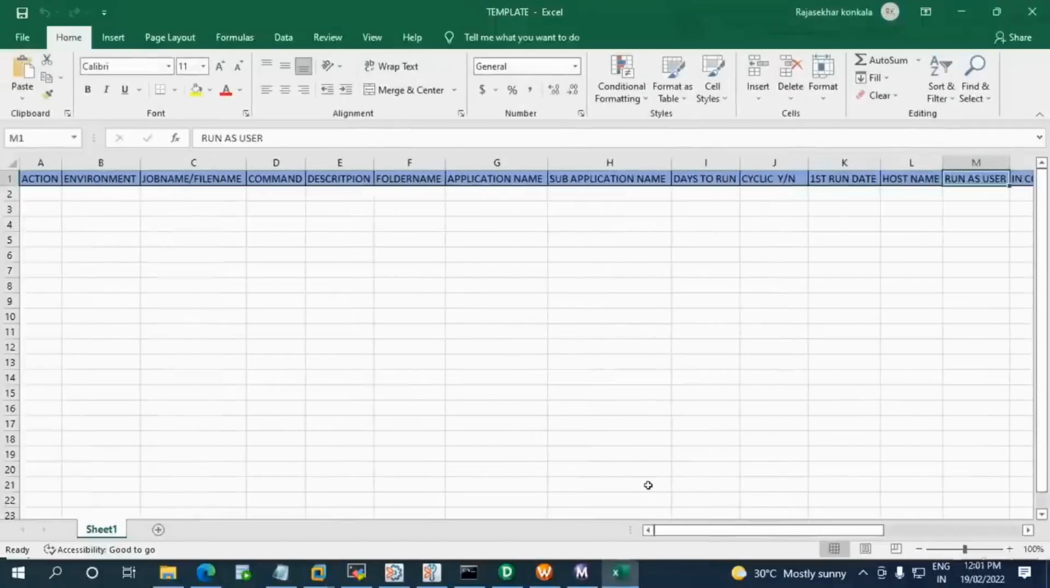So as an Informatica developer, right now we are using DataStage in my office. What do DataStage people do? They provide a template for job creation to my scheduling team. What is the action: create, delete or update? What is the environment: quality or production, or wherever they need? What is the job name, what is the command they want to trigger, what is the description of the job, and what folder name should be used for the applications? Different options are there.